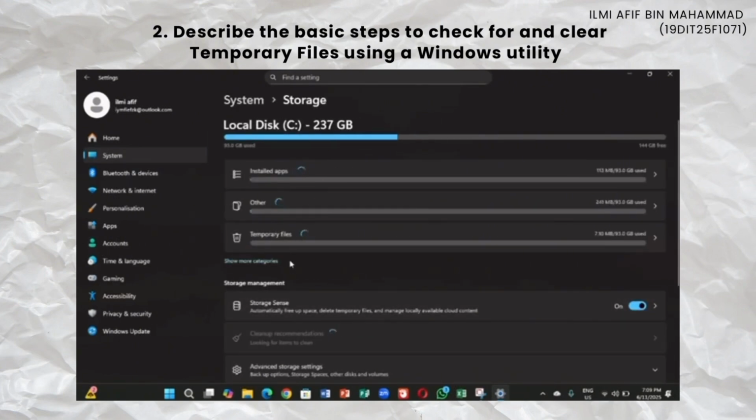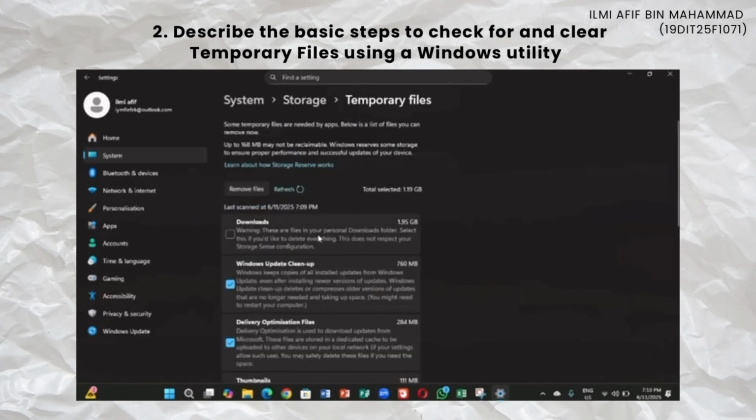Alright, next, Windows shows how your storage is being used. Under this section, click on Temporary files. Now you see a list of temporary files that you can safely delete, things like Windows Update cleanup, Recycle Bin, and temporary internet files. You can also tick the box next to the items you want to remove. Usually, you can safely select all of them.